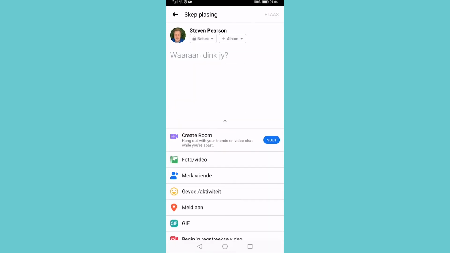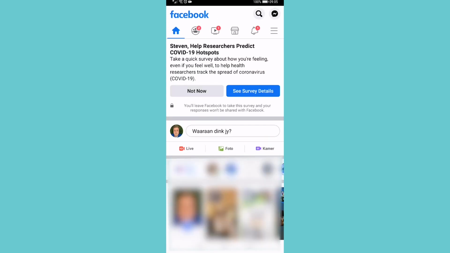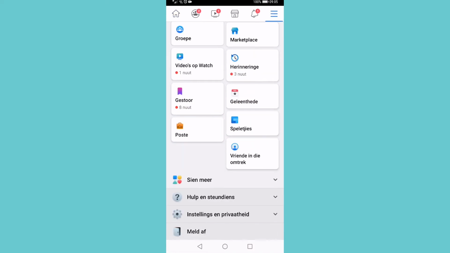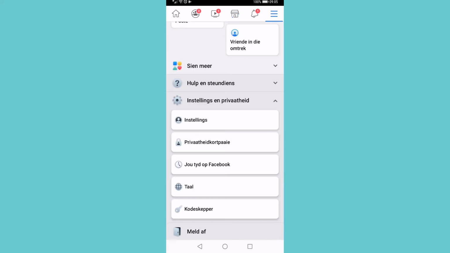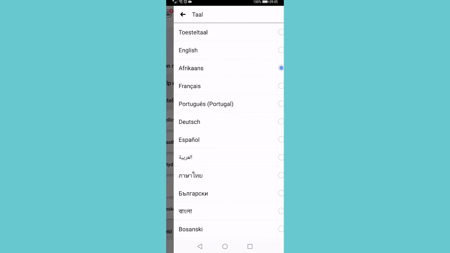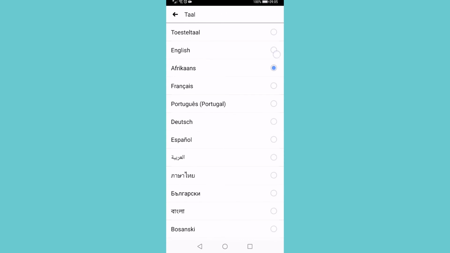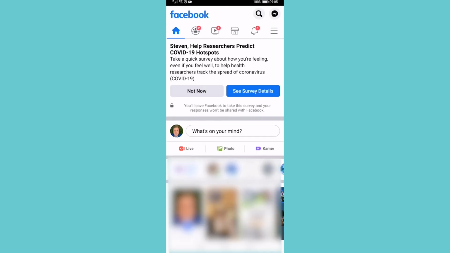It is in Afrikaans. So if you would like to go ahead and change it back to English, you tap on the three stripes again. You go down, and you will need to understand the language, kind of figure it out if you don't. Settings and privacy, language, or in that case tall, and then I switch it back to English. So that is how you change the language on the Facebook mobile app on Android.